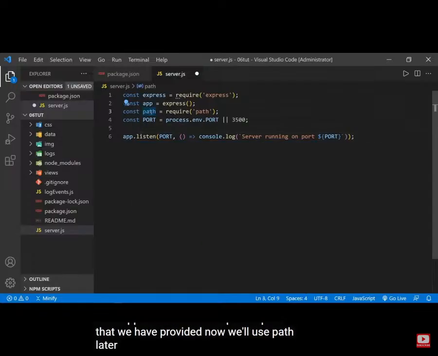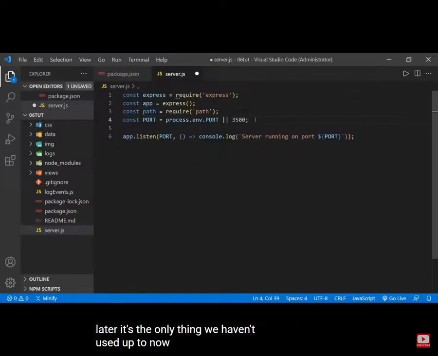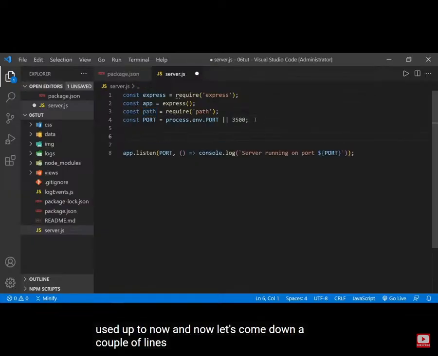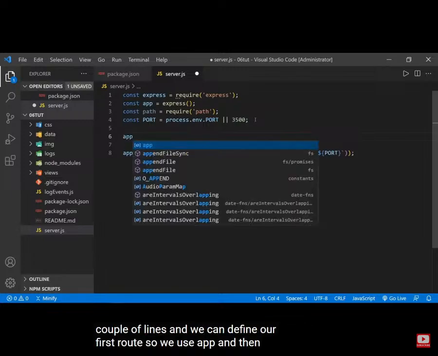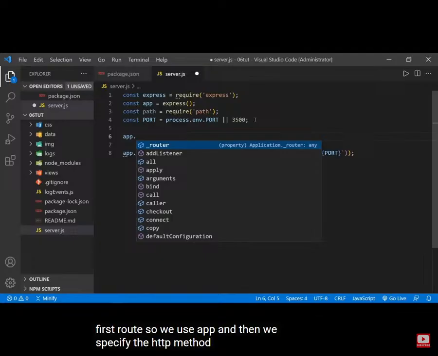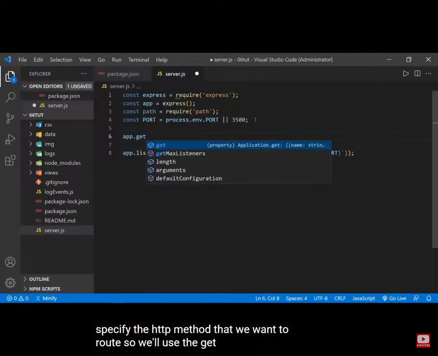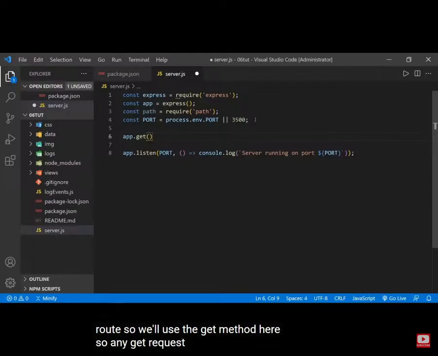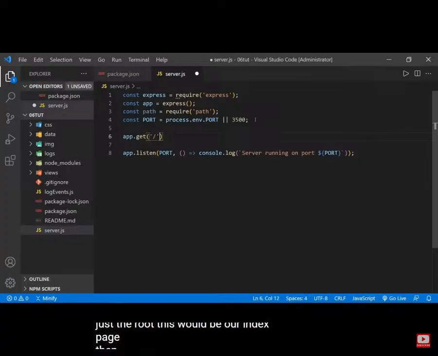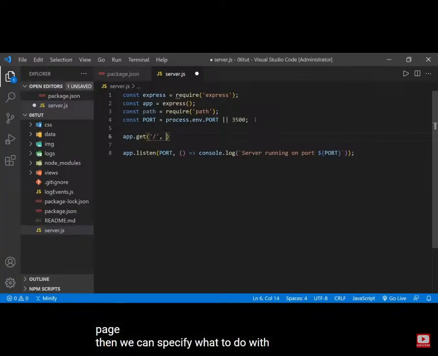Now we'll use path later. It's the only thing we haven't used up to now. And now let's come down a couple of lines and we can define our first route. So we use app, and then we specify the HTTP method that we want to route. So we'll use the get method here. So any get request that comes in that looks for just the root, this would be our index page, then we can specify what to do with that.